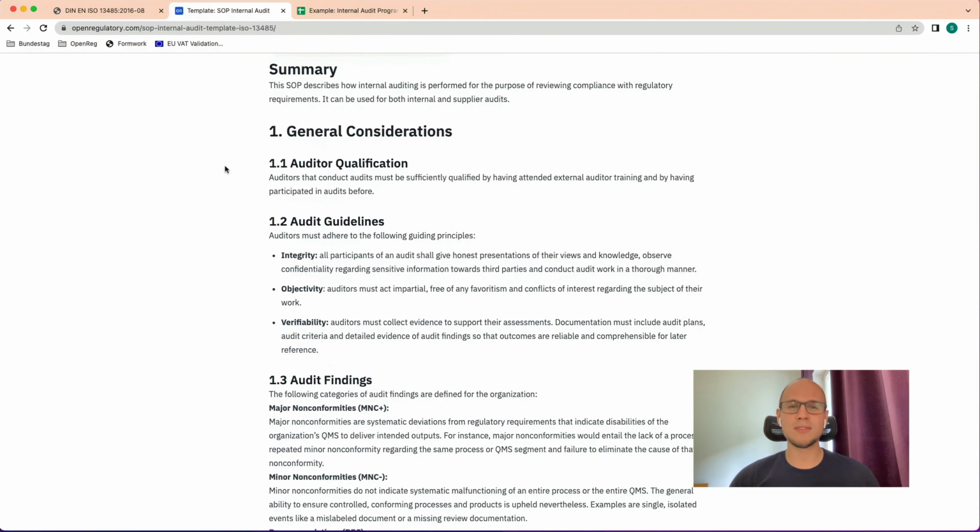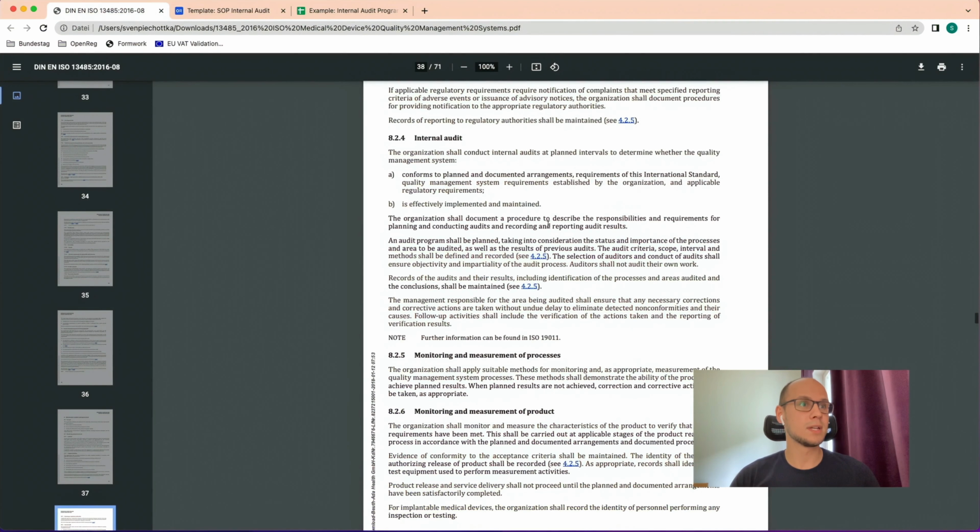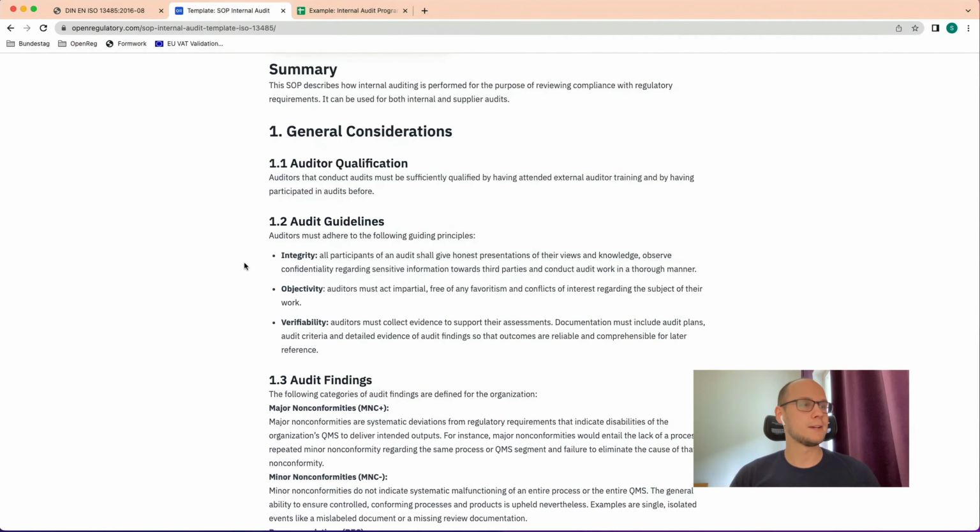We defined what we felt was minimum criteria based on ISO 13485, which says that the selection of auditors and conduct of audits shall ensure objectivity and impartiality of the audit process. Auditors shall not audit their own work. This is also what we will see covered in the next section here as auditing guidelines. As you now know, better don't change any of this, as it directly covers you for 13485 compliance.